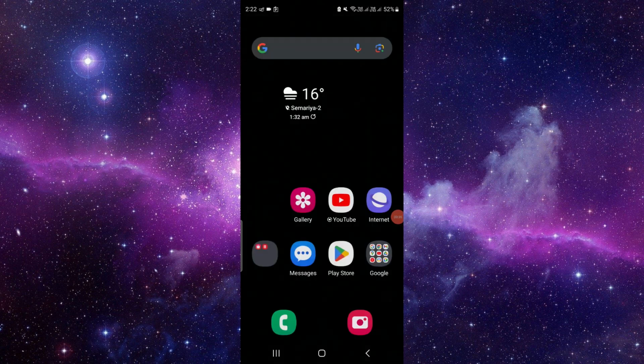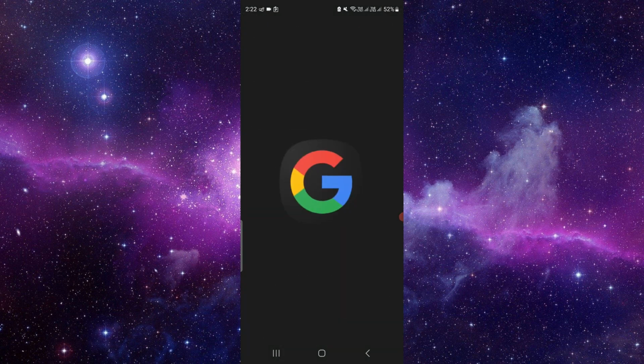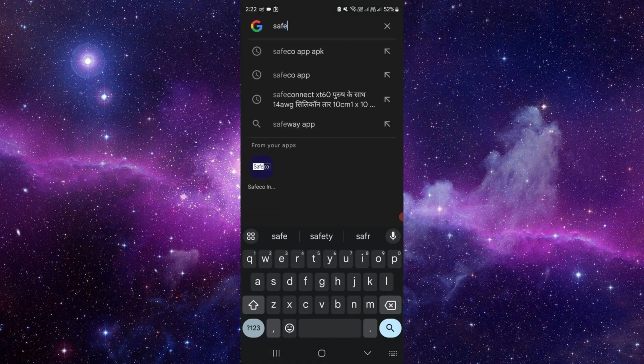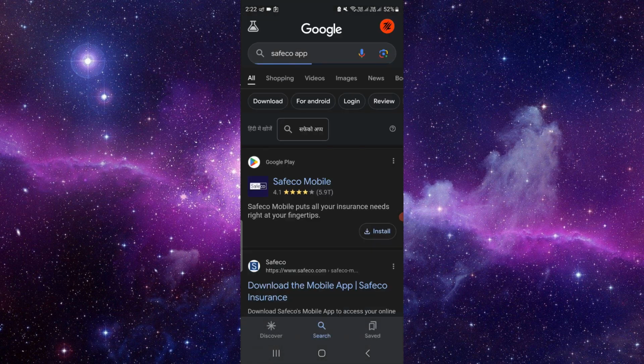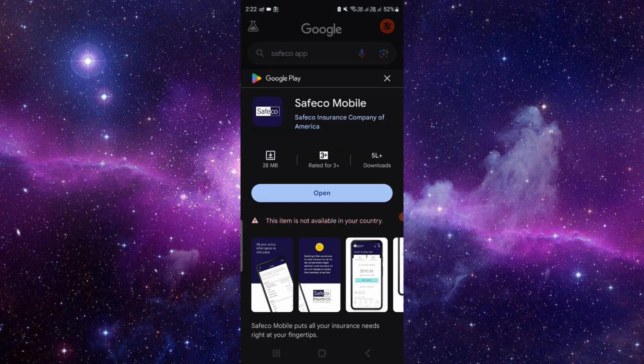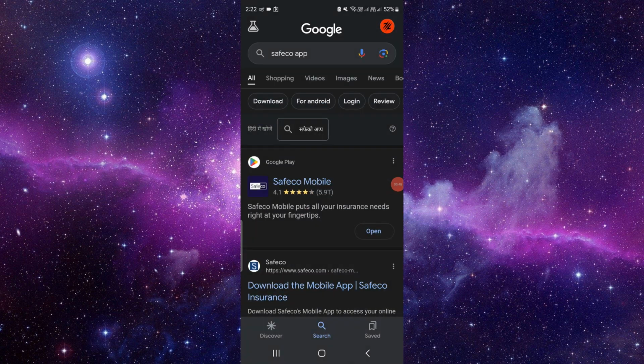The second step is to check for updates. Just go to Google and search for the Safeco app. Okay, just go right here, and here it is saying it needs to be updated. Okay, if it needs an update, you can update it.